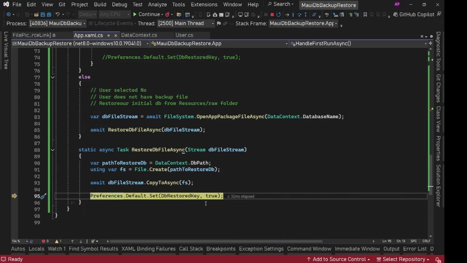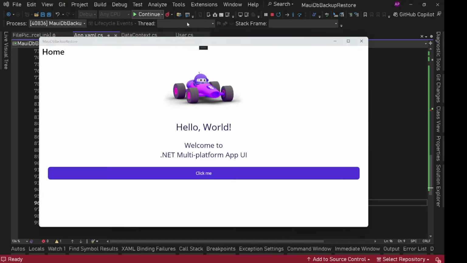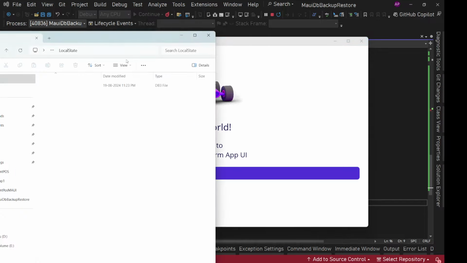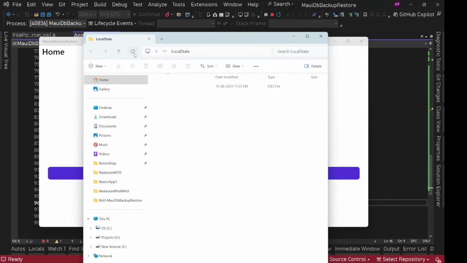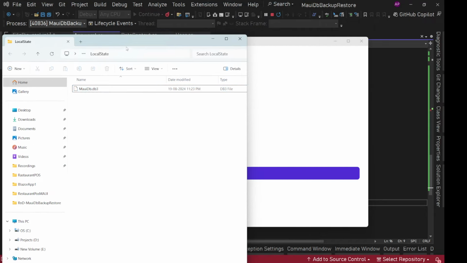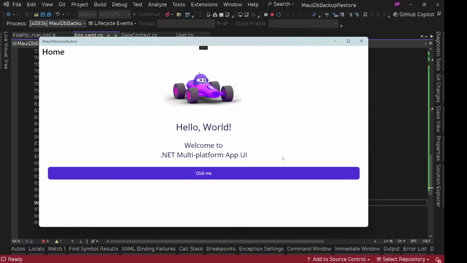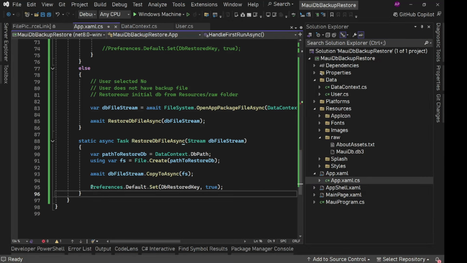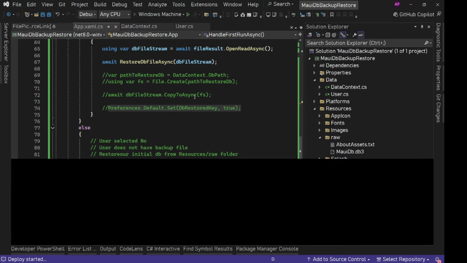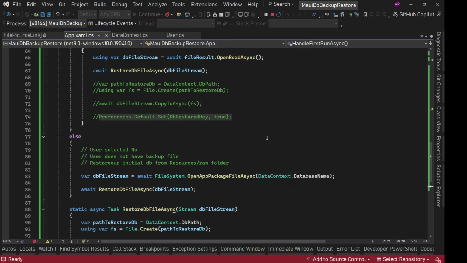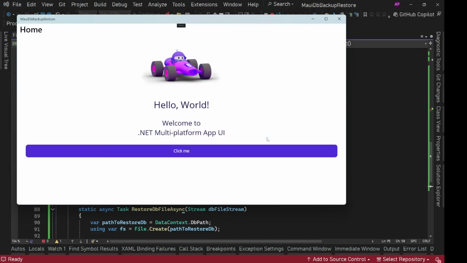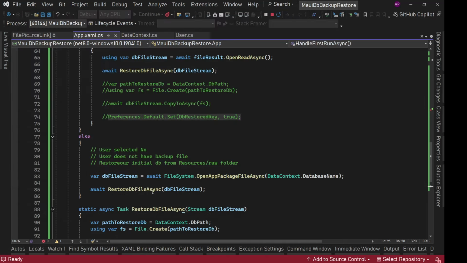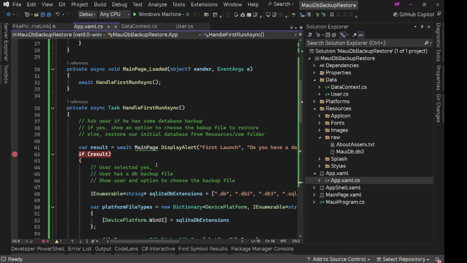CopyToAsync. Then it is setting the preferences. Continue. We have our app running. And now we'll see if we have that database file here. This is the file system. If I refresh it, I can see this file here. So this simply copied that file to this location. Stop it. And now we are good. After that it set these preferences. Now if I run the application again, this time it is not going to ask us to restore the database, because now it has these preferences set.